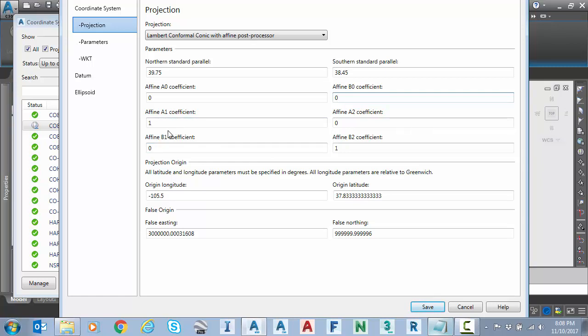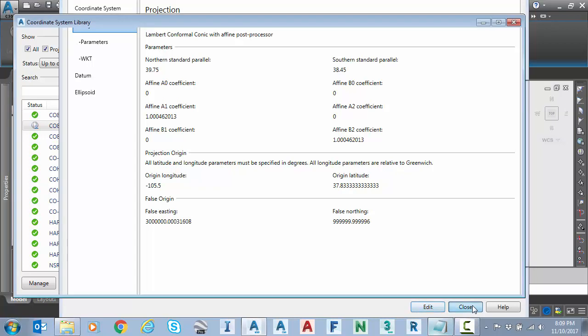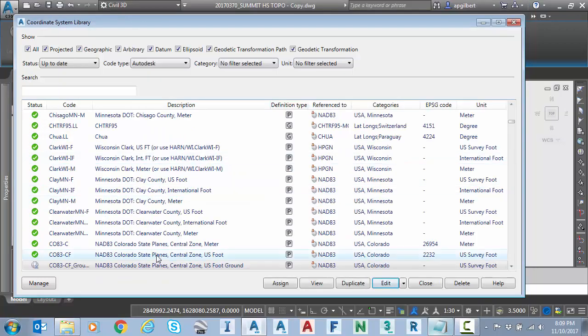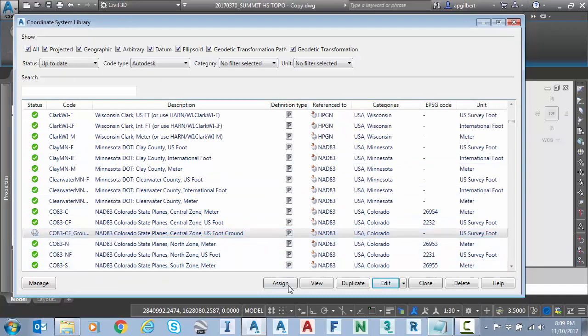We're not going to use those here, but we do need our combined scale factor. The combined scale factor is going to go under the A1 and B2 coefficients. So I'm just going to paste that in. They're easy to find because you already see the ones in those particular fields. The other two are zero, and we're going to leave those alone. So now we select save, close. So now we have it in this drawing, and I can assign it.